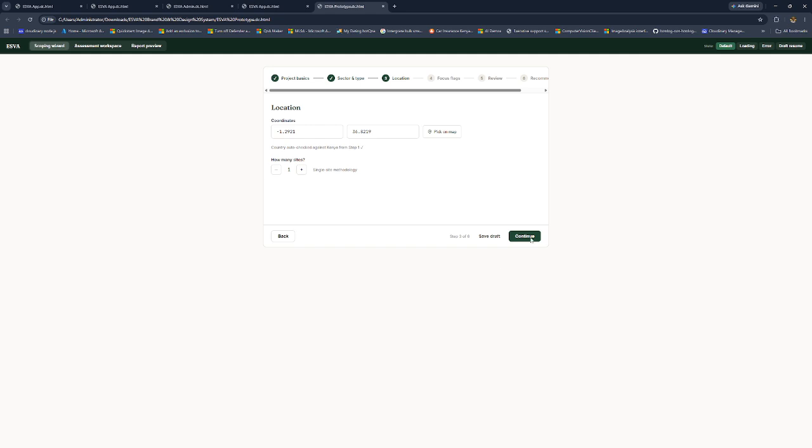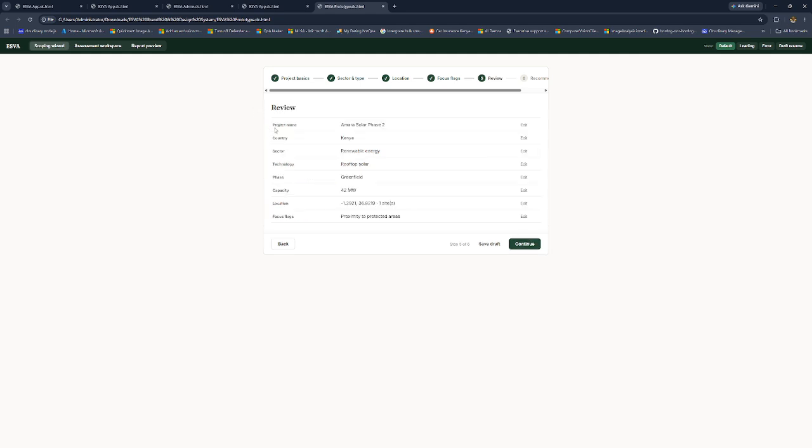So use coordinates, continue. So focus flags. Focus flags, anything you already know about this site. This refines, or replaces, the assessment scope. So which scope is it located to? The assessment, and then you do a review of what you have inputted, and then you continue.